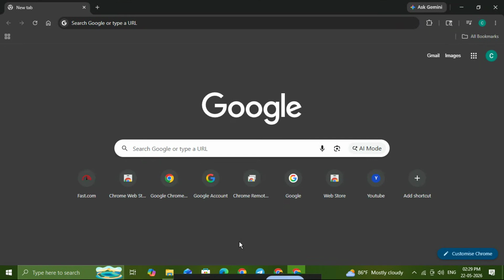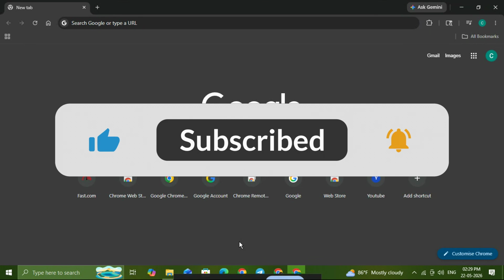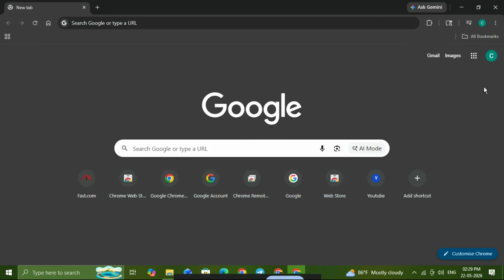Alright, let's get started. First, open Google Chrome on your computer. Once Chrome is open, look at the top right corner of the browser window. If you are signed in, you should see your profile picture or your account icon there. This is where all of your Chrome profile and Google account options are stored.